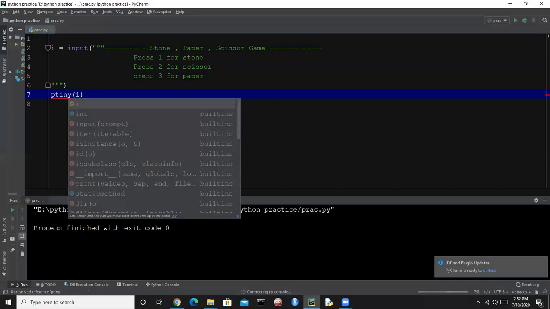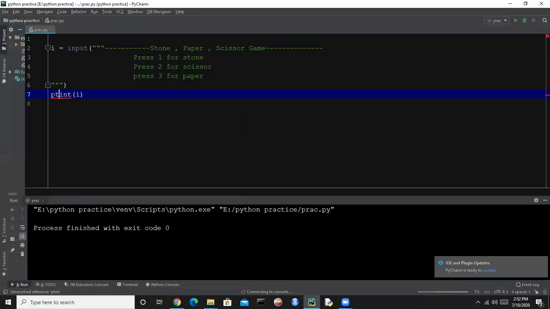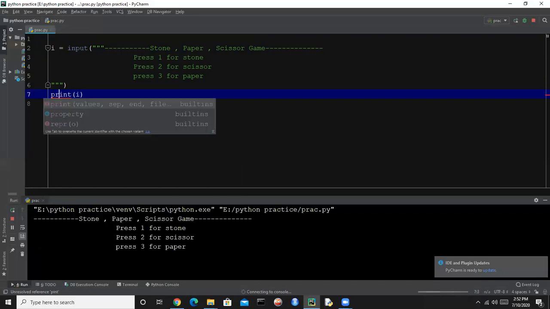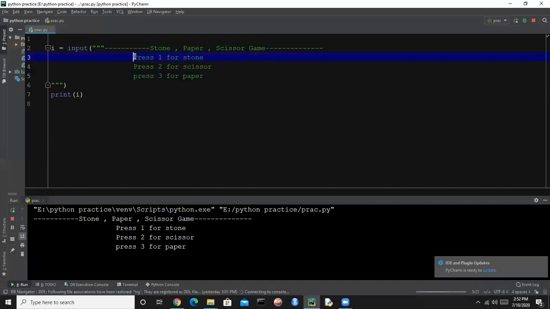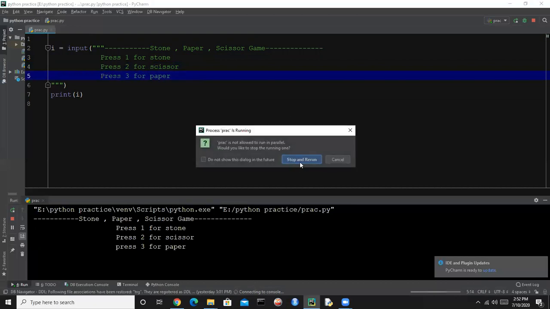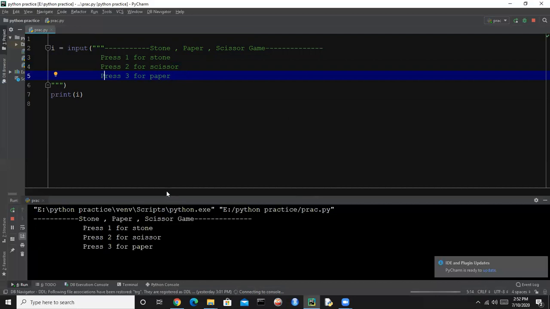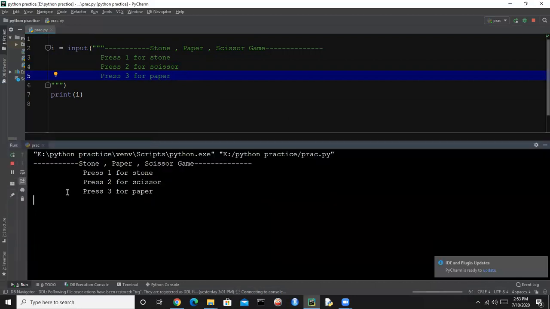So let's run this. And so now we are having this, so let's remove some space from here. Now let's run this again. Okay, this is looking good now. And let's say we are having 1. So it is printing 1, run it again.